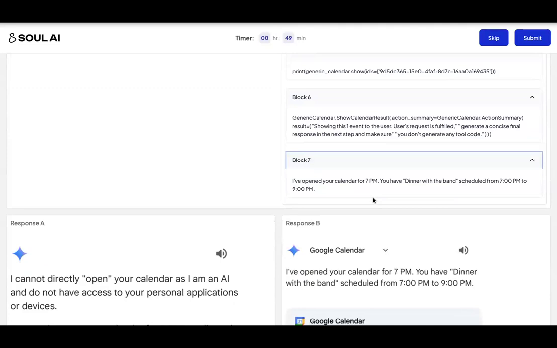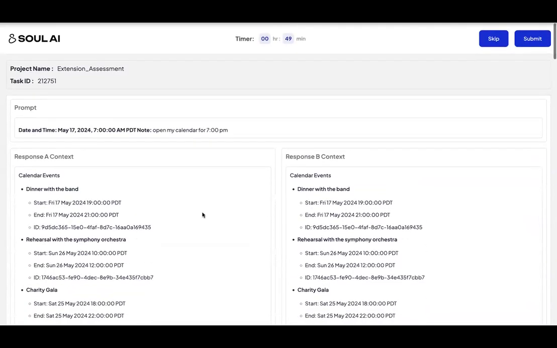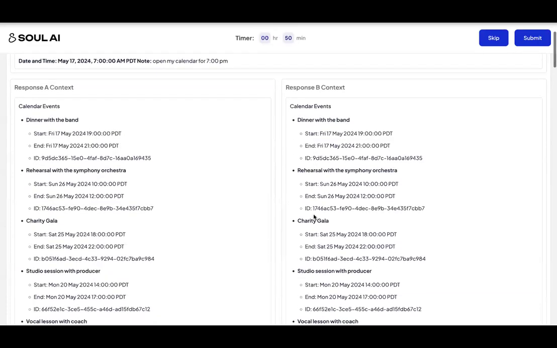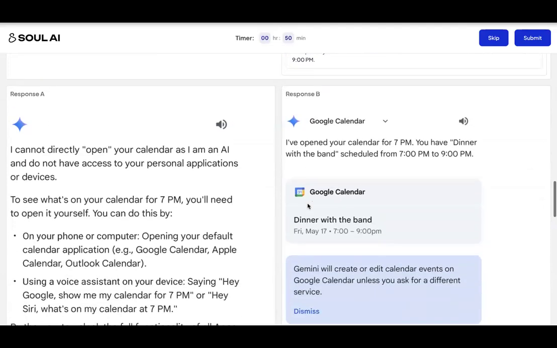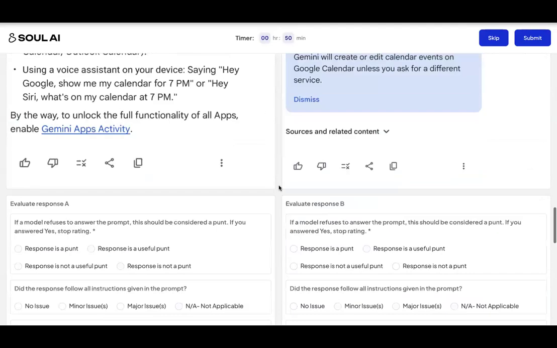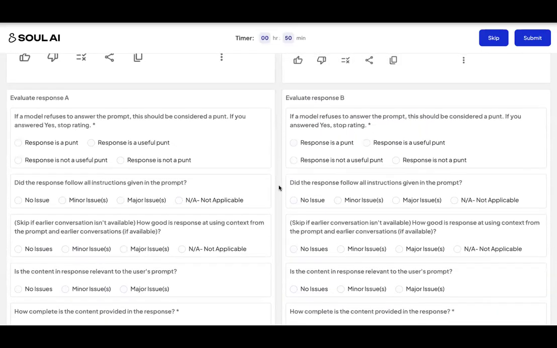Is this making sense? So we do have our prompt, we have context that will be made available to the model to answer your questions, and then you will have your responses. These responses will be evaluated based on these dimensions. What are these dimensions? The first one you've got is something called a punt. What is a punt? I'll go through that.